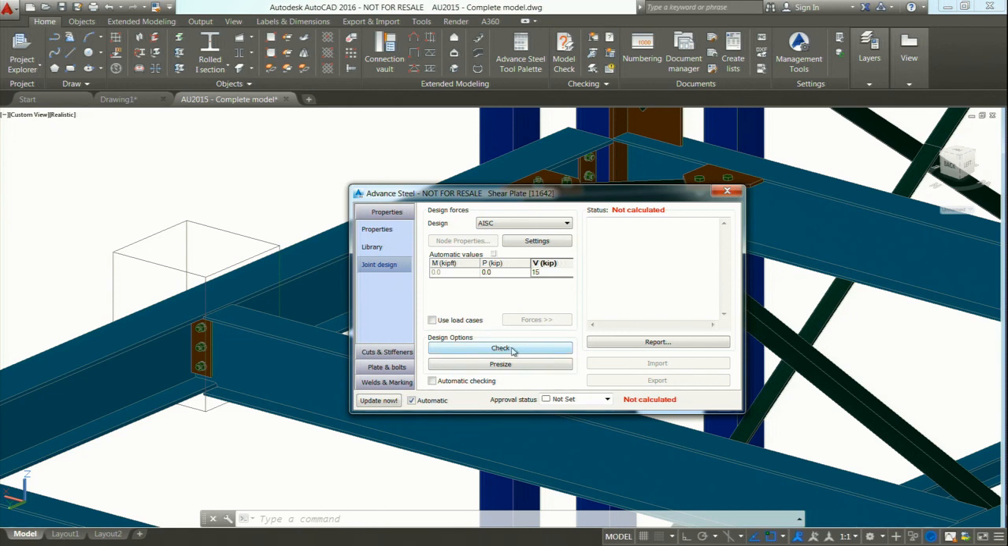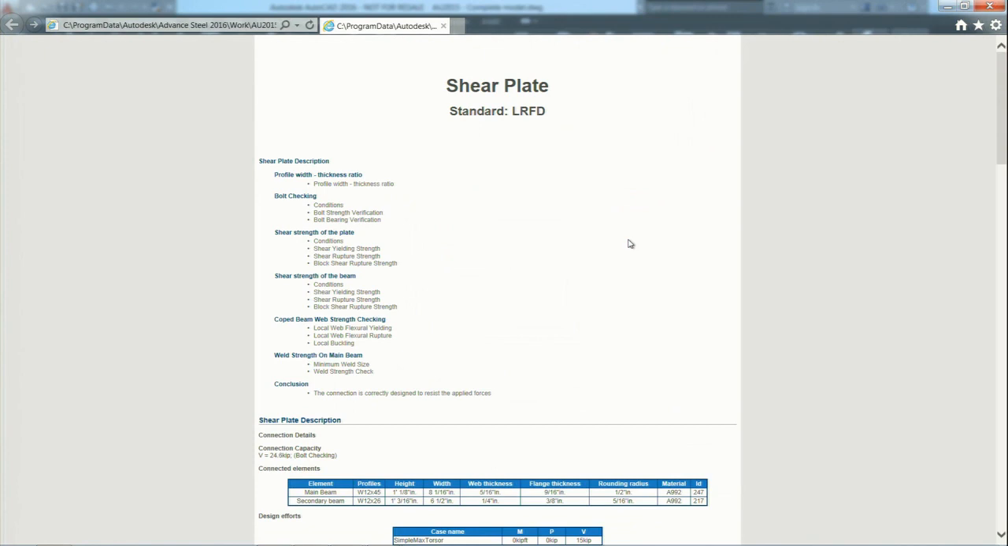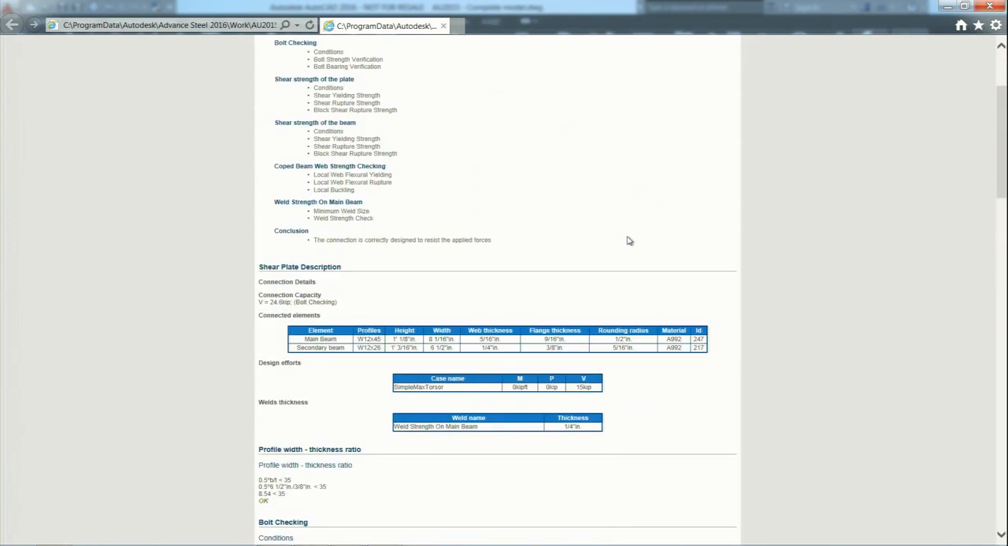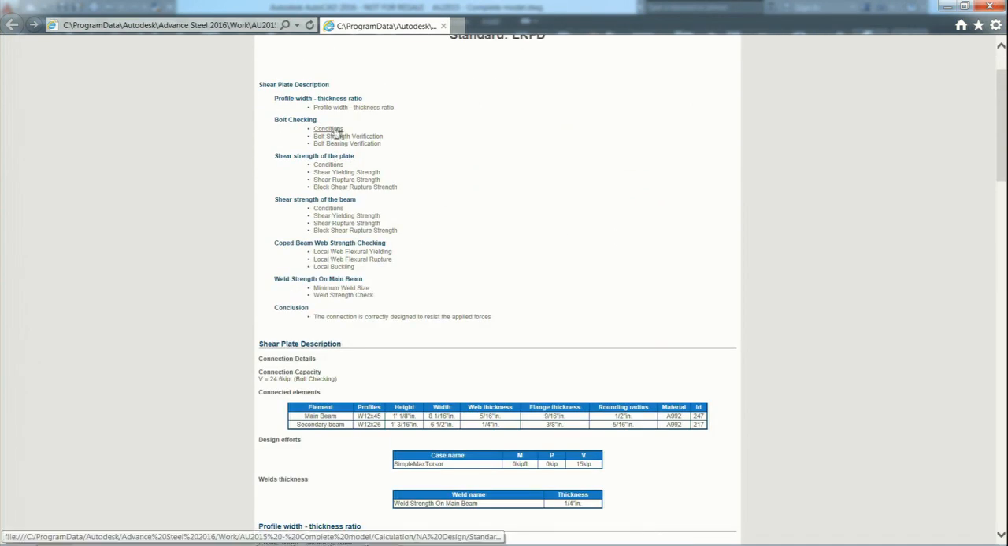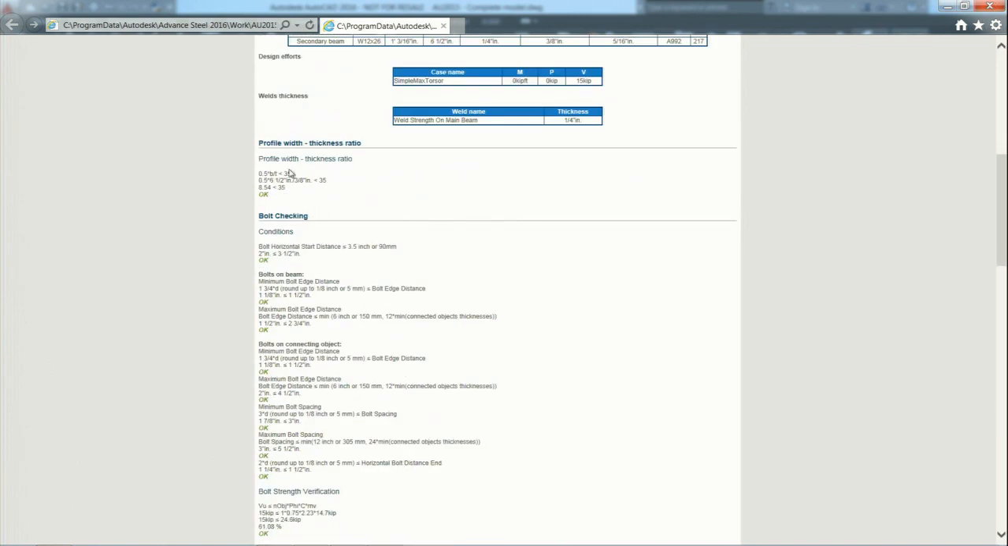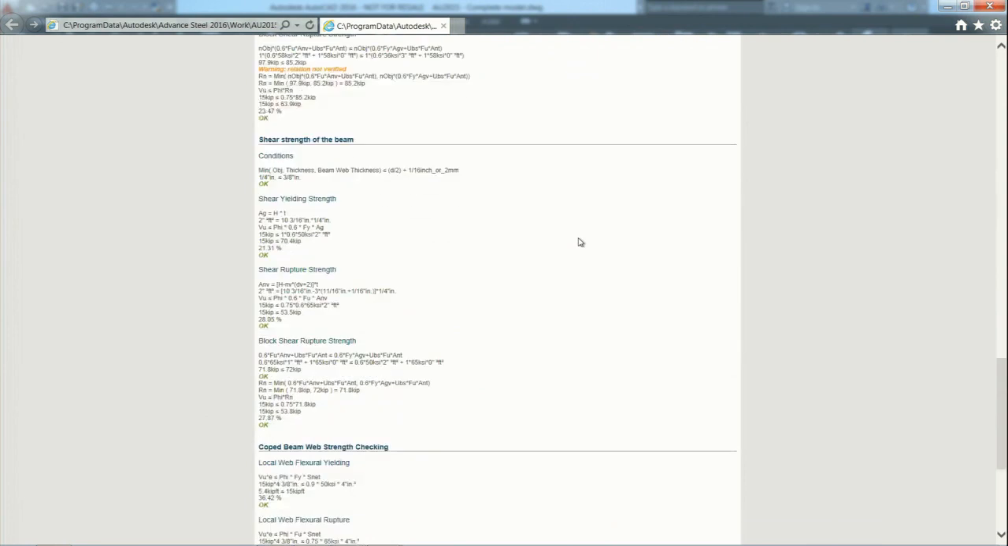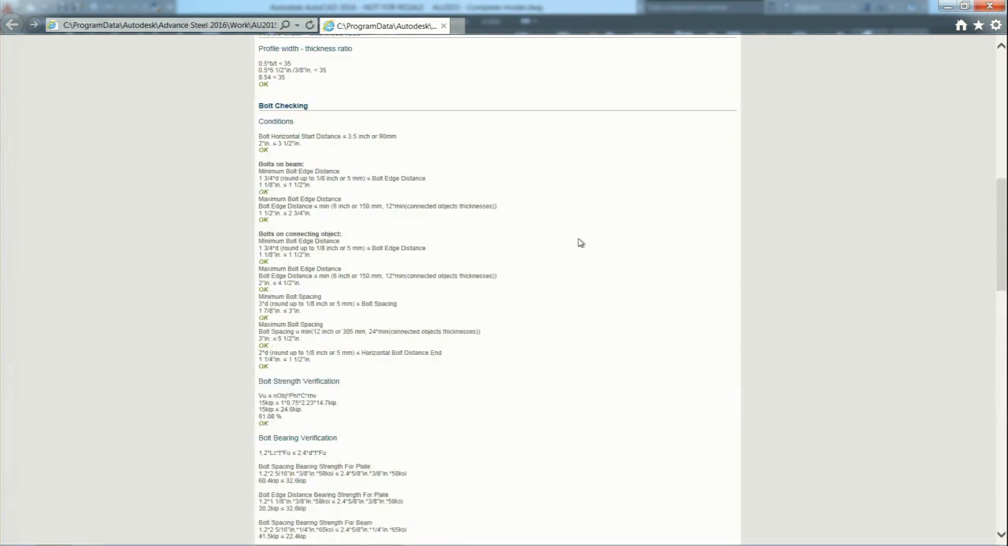So I'm just pressing the check icon, and automatically Advanced Steel is telling you if it's okay or if it failed. And you see it's in green color, there is no fail verification, so everything is all right. And if you need to see a report, there is the report button which is there, and you have a complete report of what has been calculated. So you have a description of the connection, and you have all the formulas with the values from the connection, and it's ready to be printed and kept with your project. Okay?